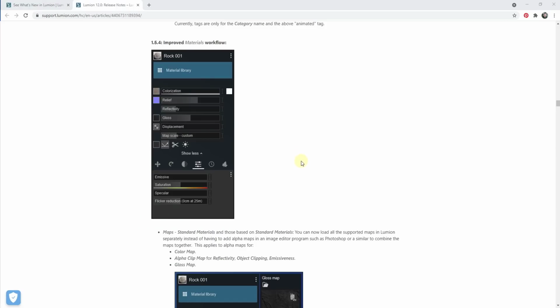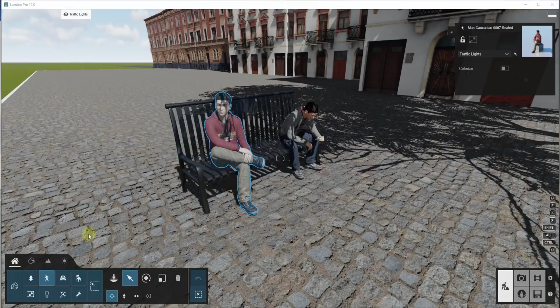Okay, so another great feature in this new release is they've improved the materials workflow so that you don't have to load things into the alpha map anymore. Now you can just load all of those different maps in without having to mess around with putting things in an alpha clip or an alpha map, because that really had you working with Photoshop and other things in order to get all the information you needed in here. So breaking this out so you can load those maps in individually, I think is going to be a huge improvement.